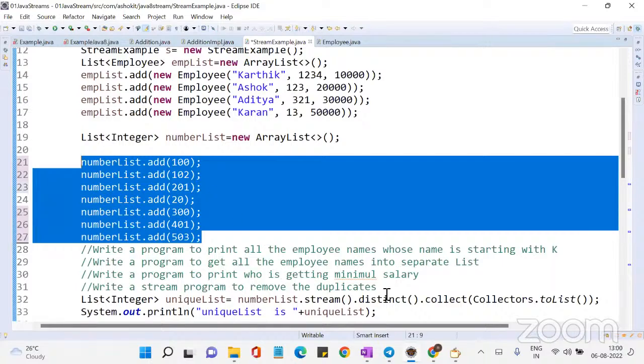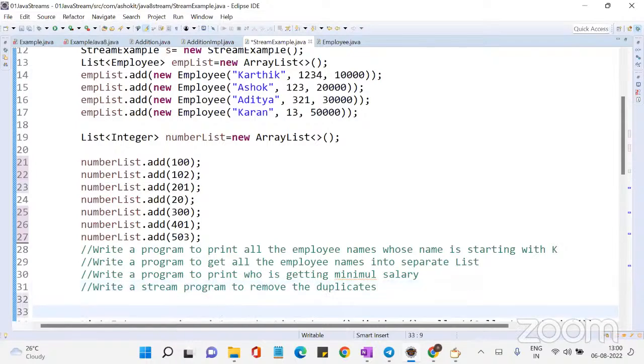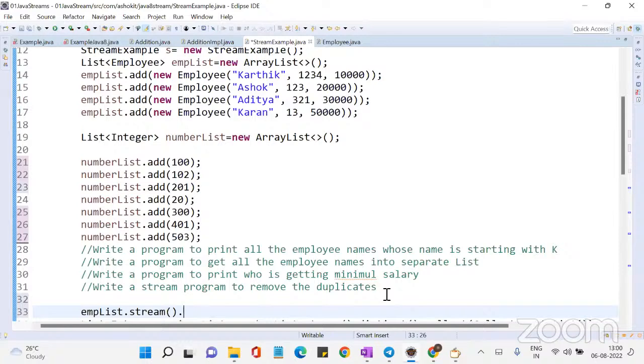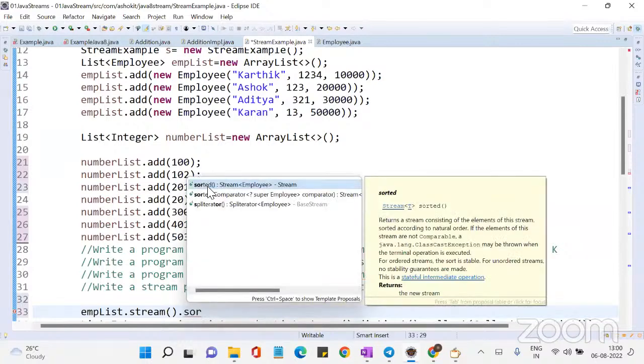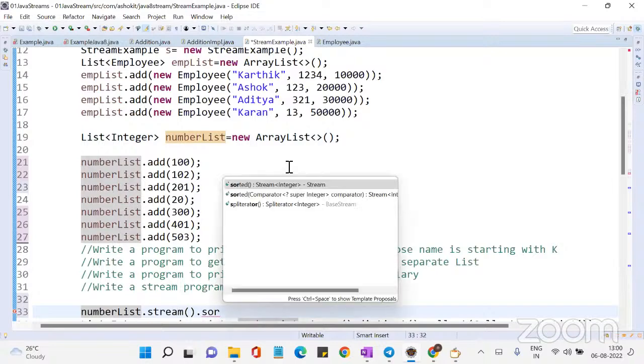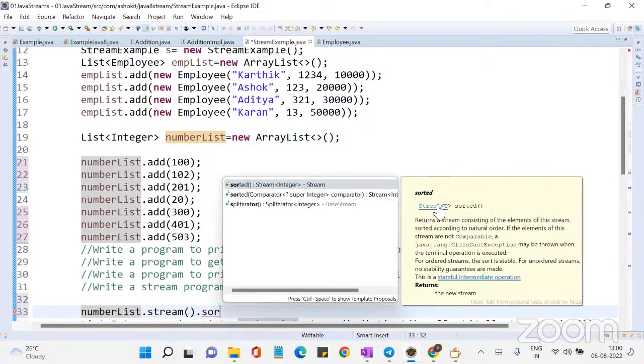Or if you would like to do that using the stream, then what I can do is employee list dot stream dot, there is a method called sorted. So the sorted method is returning a stream of employees, right? Instead of employees, let me take it as a number list. Number list dot stream dot sorted. What is this sorted method returning? Stream. See, it is a stream of T. What is the T here? Number list is taking an integer, so it will return integer. It is also an intermediate operation.